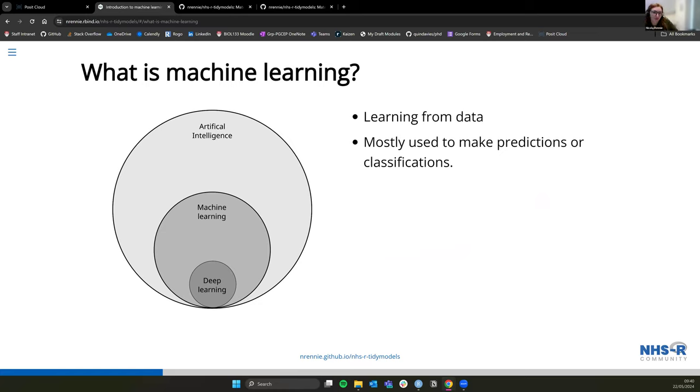The other component of the workshop is thinking about machine learning. I think everyone you ask probably has a slightly different definition of what they mean by machine learning. For the purposes of this workshop, I'm thinking about machine learning as a way of learning from data. And we're going to be mostly looking at it for making predictions or classifications. So think of machine learning as a very small subset of AI, and the models that we're going to be looking at in the workshop stay within that machine learning bubble.